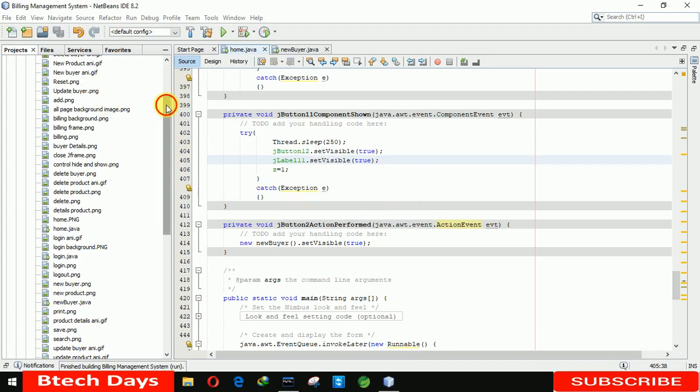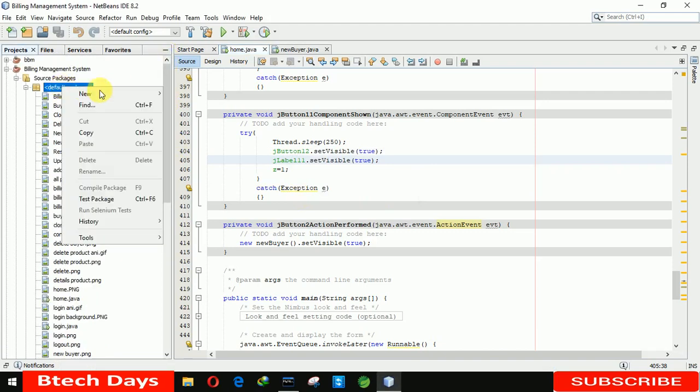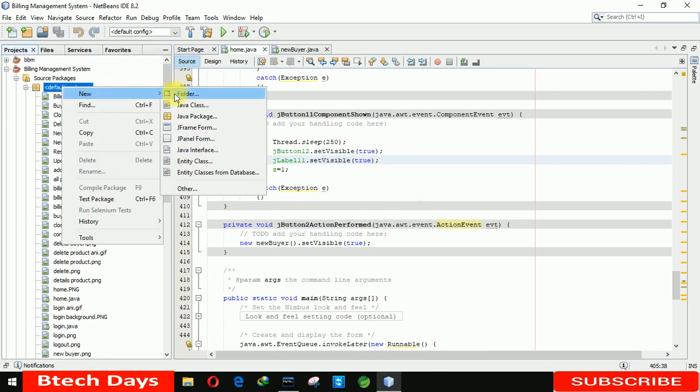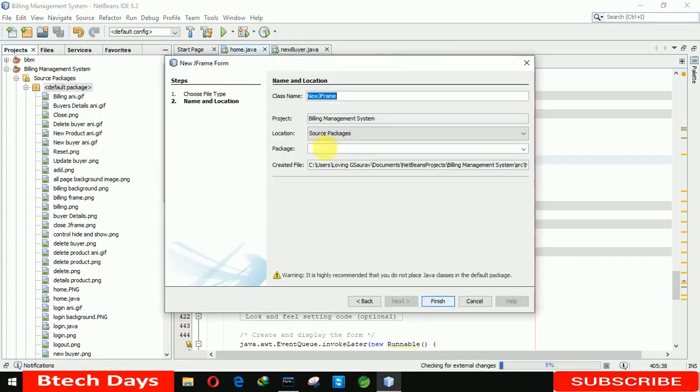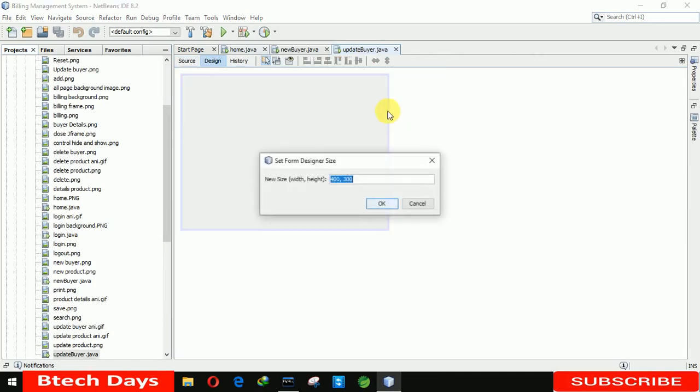Now, the first thing we need to do is create a new JFrame here. For that, we need to click on New, move to the JFrame form and click on it. Now renaming it as update buyer. Click on Finish. Now our form has been created. Now let me increase the size to 600 comma 450.